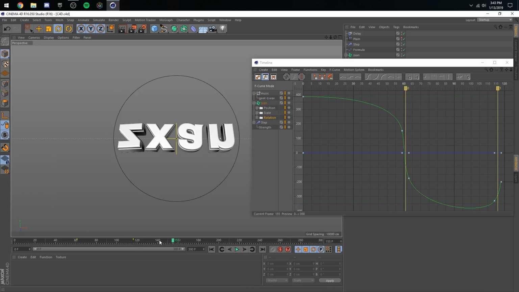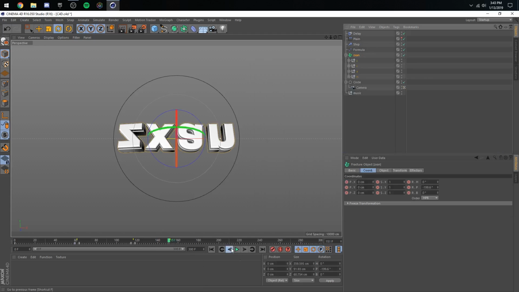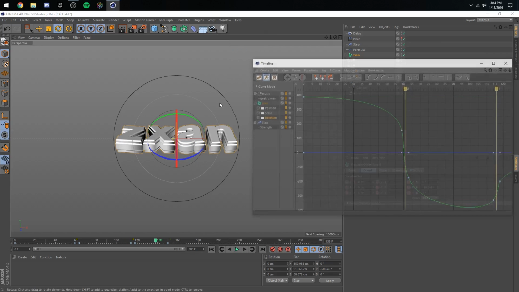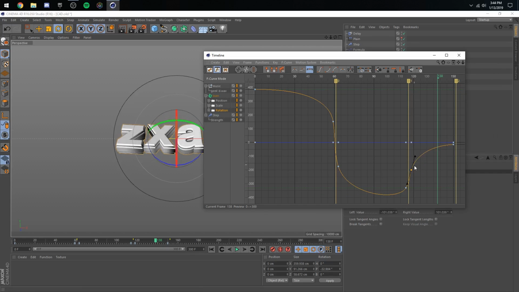Alright, so there's another drop right there. And I'm gonna go 2 frames before the drop, and I'm gonna change this number to like, I'm gonna do something like this. I think this should look good. So it like overshoots. So I'm gonna go back to the F curves, change this to look kind of like this.